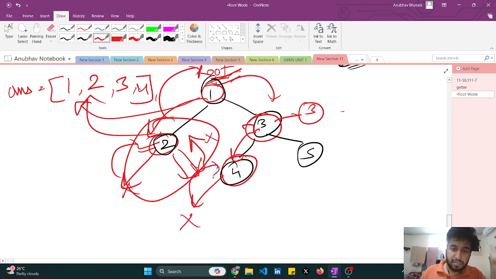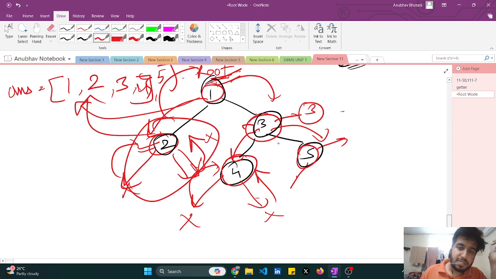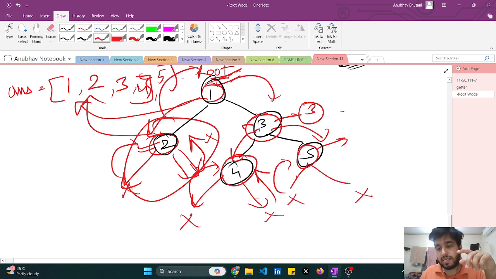There is nothing, so I return. I go to the right node. There is nothing, so I return. I go to the right node. There's a new value, so I simply store it. I go to the left node. There is nothing, so I return. I go to the right node. There is nothing, so I return. So this is the traversal order that I get.